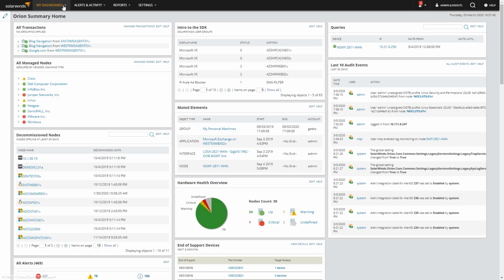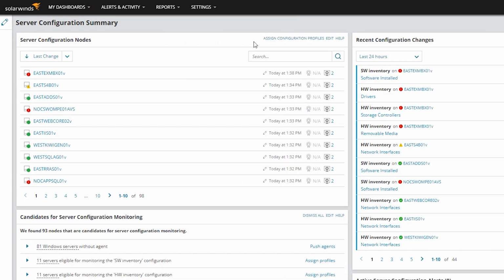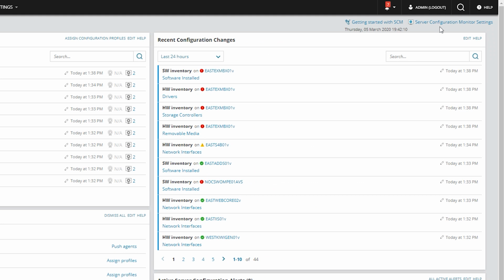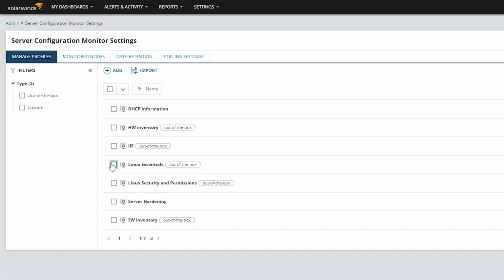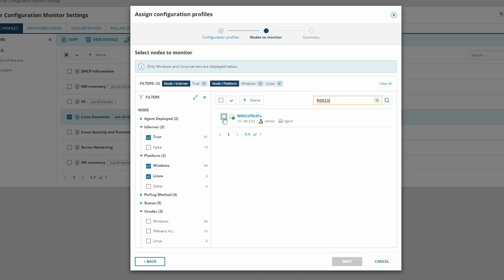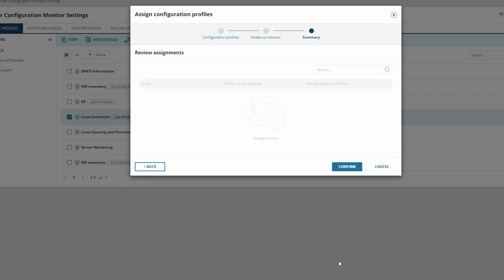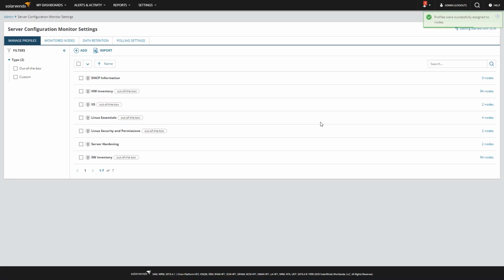From the Orion home screen, we're going to go to My Dashboards and then Server Configuration. From here, we can either go to Assign Configuration Profiles or to Server Configuration Monitor Settings. From the Manage Profile page, we want to select Linux Essentials, and we want to assign that to a Linux server. You can select multiple servers or just search for one. Check the box, hit Next, assign the profiles, and that's it.